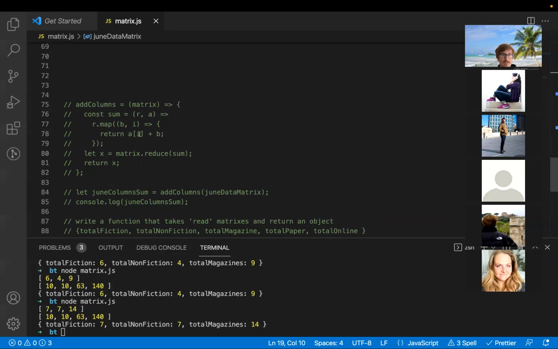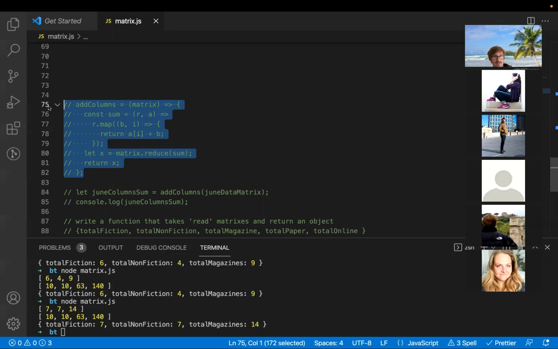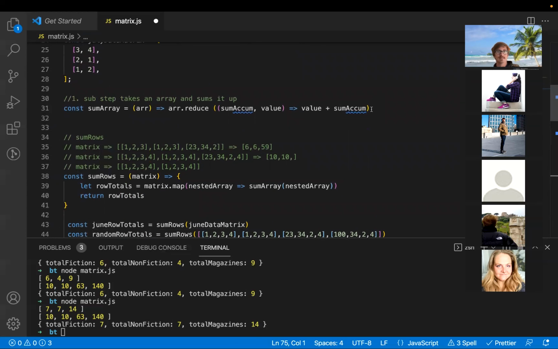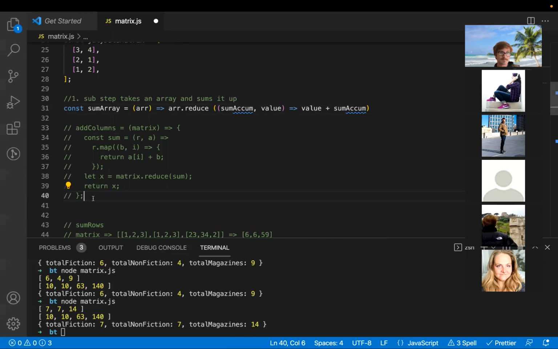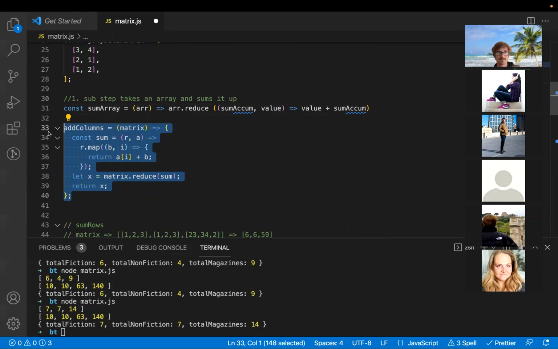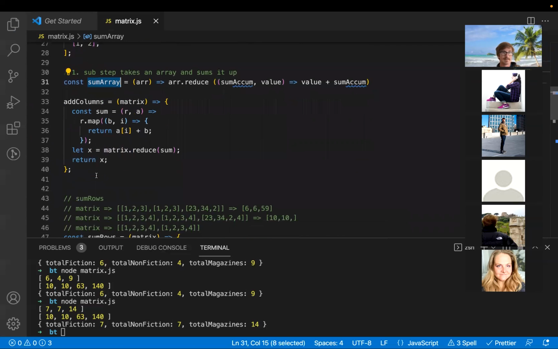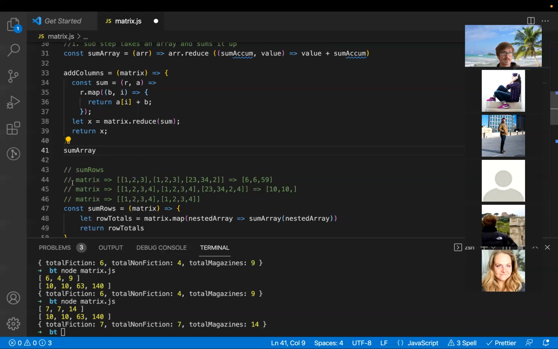I have one to do the columns, so we could do something for the columns. Maybe I don't want to go over this because it might take too long, but it's kind of the same idea. We come up with a strategy to add the columns. So I could do something like this. I could test this out, let's call this sumColumns.